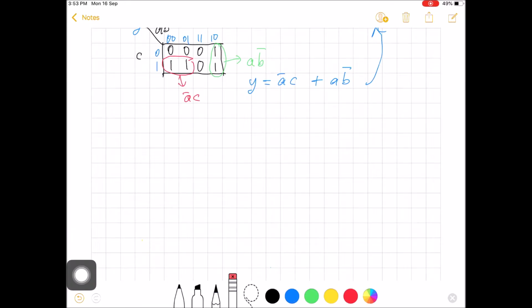Managed to derive the Boolean expression for the output, such that Y equals A bar C or A B bar. Then we come to the question of how to realize the output by using combinational logic devices. Since the output is expressed in the sum of product form, the straightforward solution to realize the output is by using the combination of AND gates and OR gates with some NOT gates, or we often call them inverters.